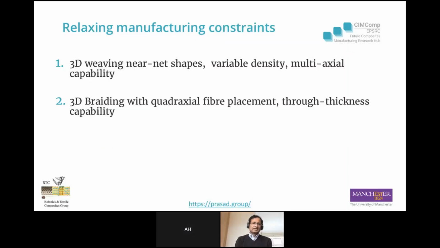So what we try to do within this program is to work on two different manufacturing platforms. One is 3D weaving type of structures. Second is 3D braiding-like structures. So the objective is to create truly three-dimensional integrated structures with multi-axial capability. That means you can put 0, plus or minus theta, 90, any orientation you like. So that suddenly removes the manufacturing constraint significantly.